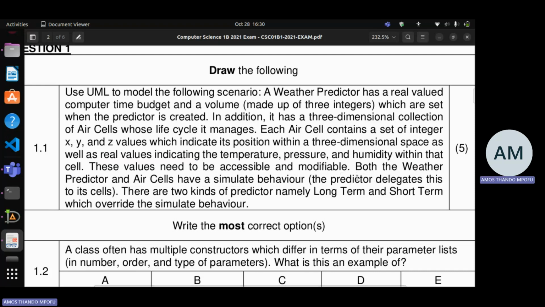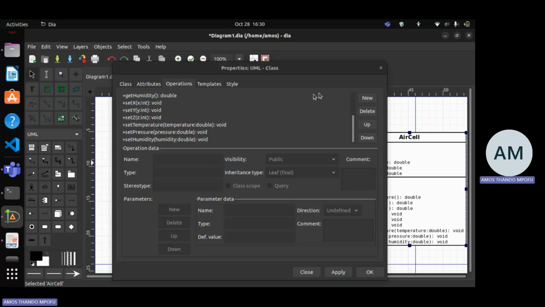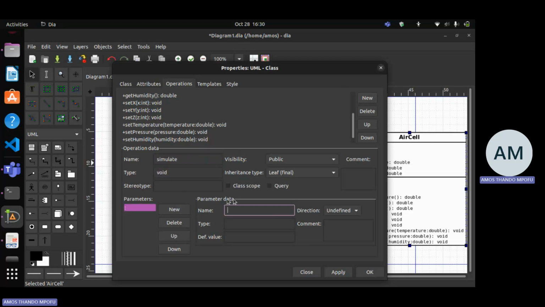So the predictor delegates this to its cells, right? It delegates it to the air cells, and then the air cells do the life cycle management. So what's going to happen here is this. I'm going to go inside air cell. Remember, when you're doing delegation, you have the simulate function, right? But then within that class, let me see.